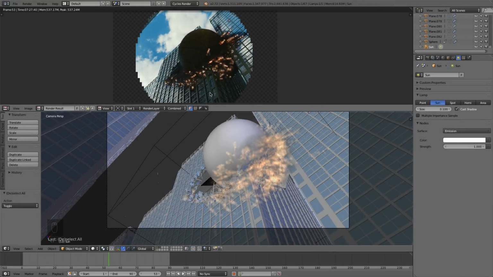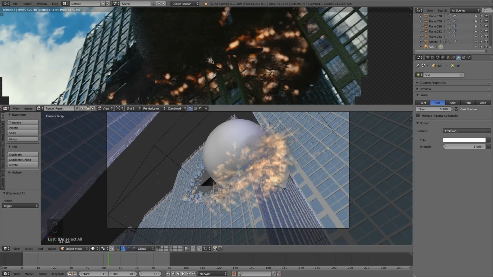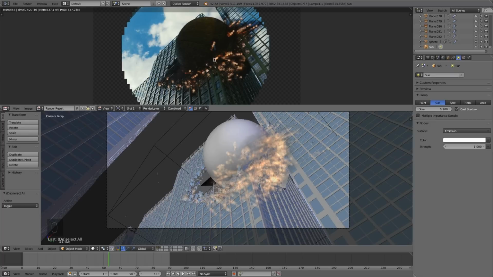Okay guys, so I was rendering out the scene, and it's looking pretty good. Pretty happy with it. There could be a little bit more debris in here, so if you wanted to do that, you could do that, but it's looking pretty good.